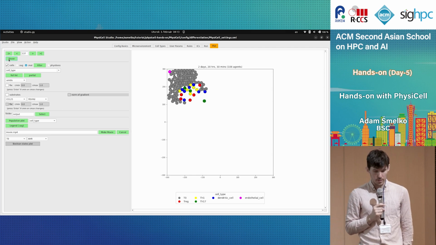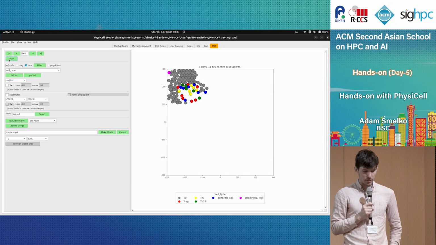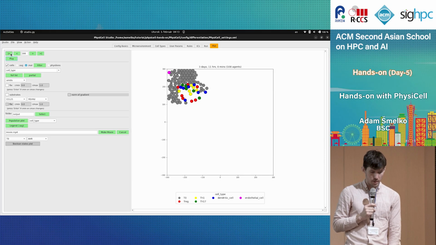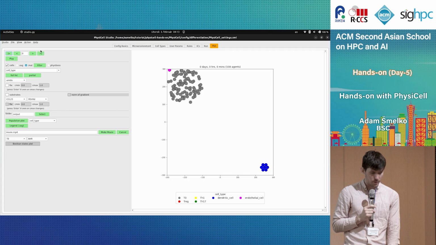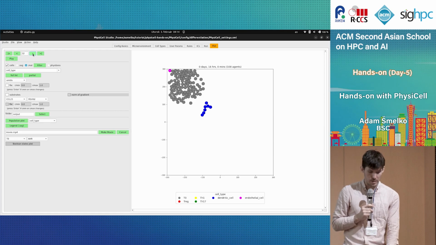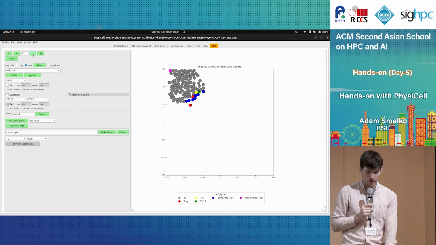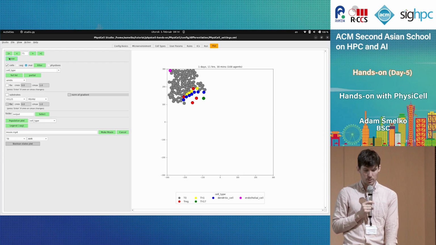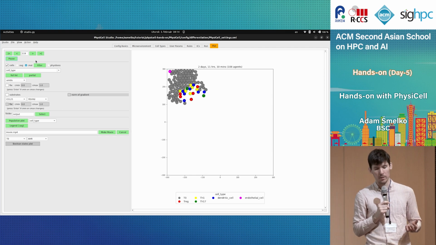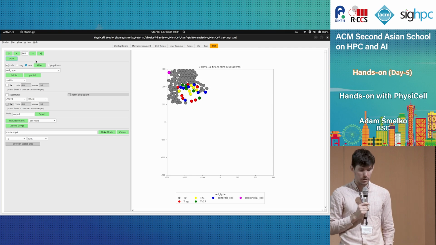Here, as the dendritic cells are coming towards the endothelial cells, as you can see, their migration bias is less and less pronounced towards the endothelial cells. They will just start to wiggle around the T0 cells, not wanting to go completely towards the endothelial cells. This is also something that we can modulate through the simulation parameters.